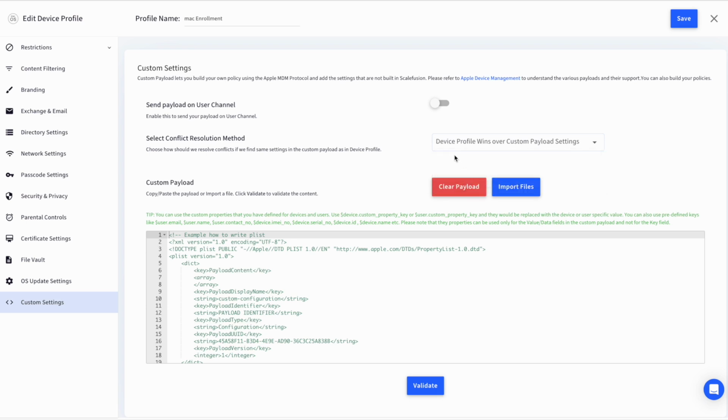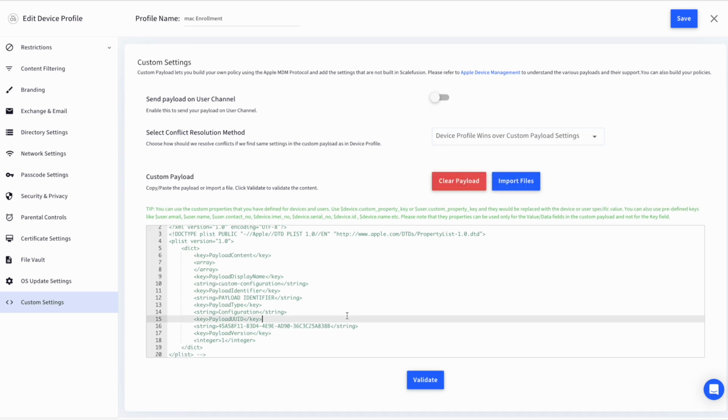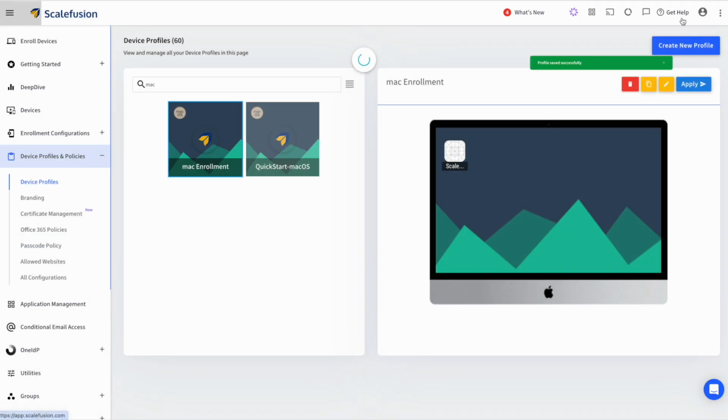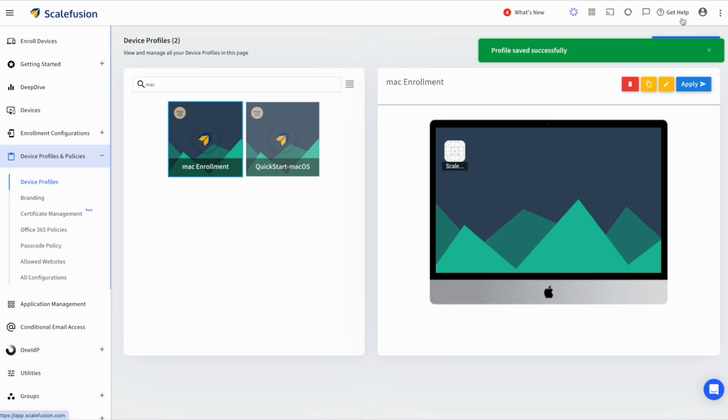Now, either type or import your custom payload and click on Validate. Then, click on Save. The custom payload gets saved in the profile and is applied to devices and users present in the profile as per the command set.